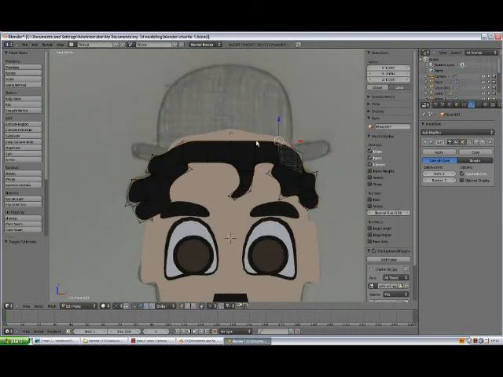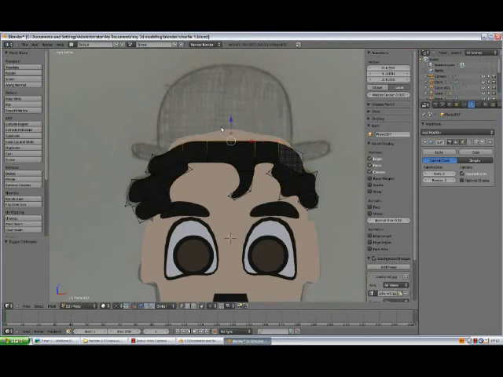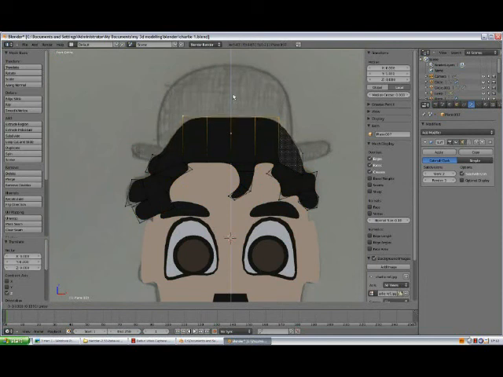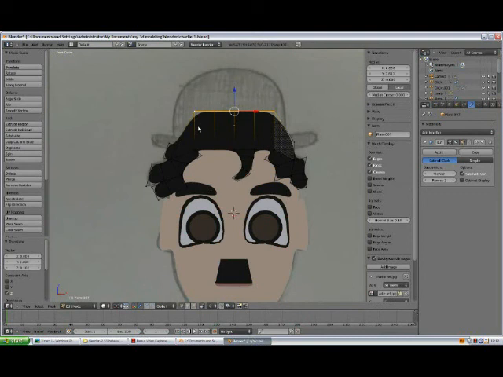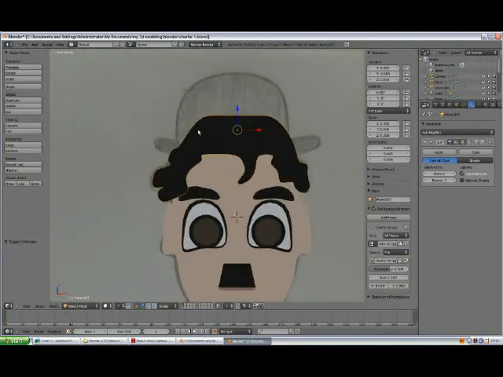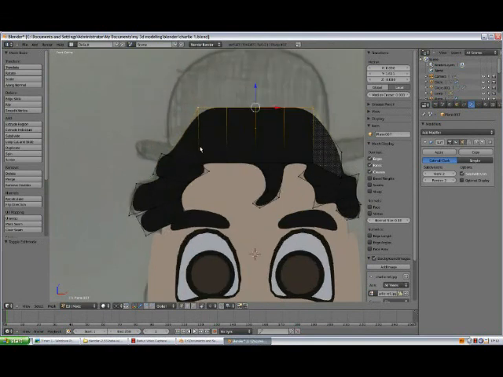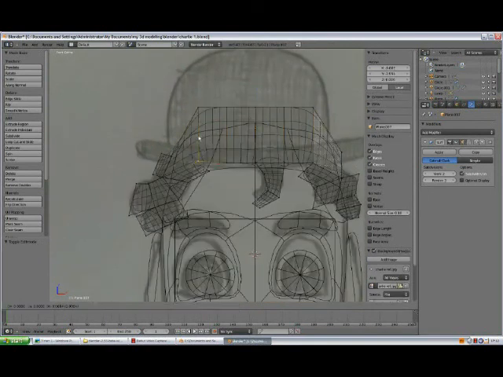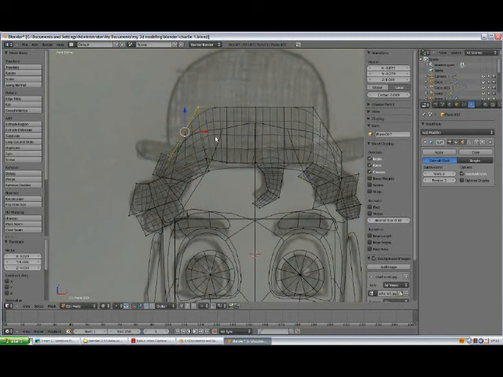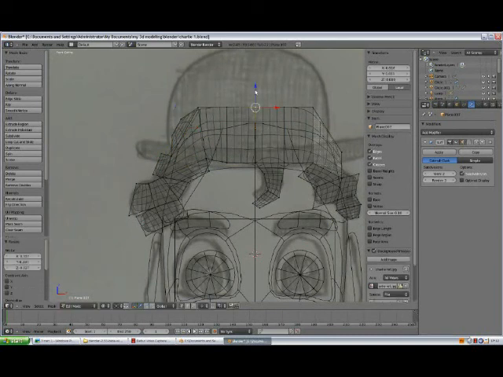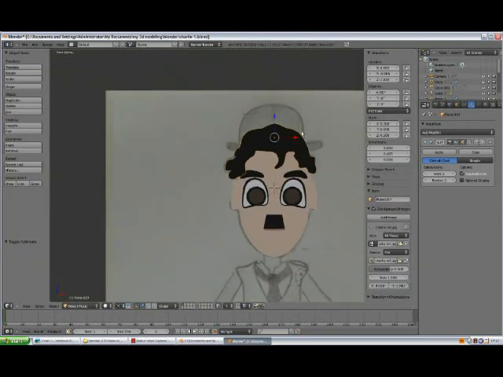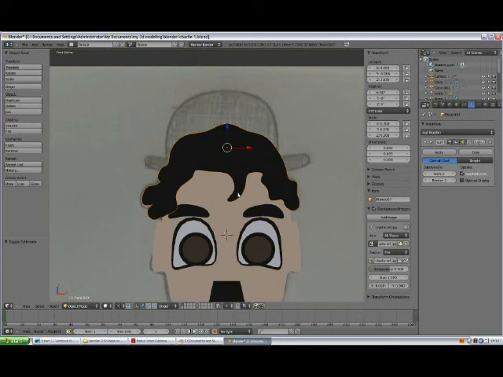We want to do something more with the hair, because in a situation when his hat comes off of his head, we still want him to have hair. So just select these two, maybe extrude and scale it down like this. Move this one up a little bit. Alright.